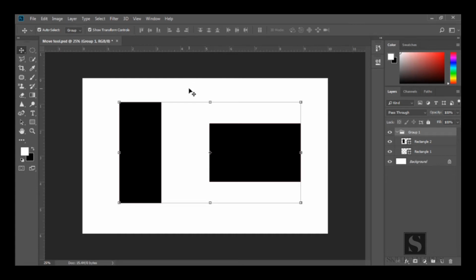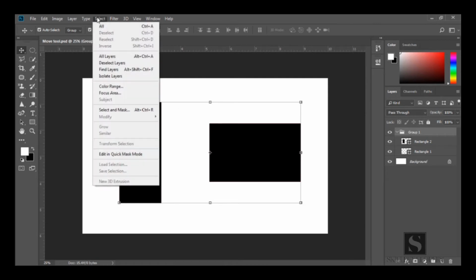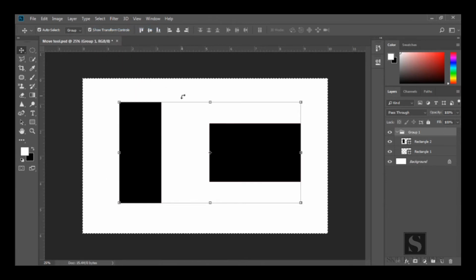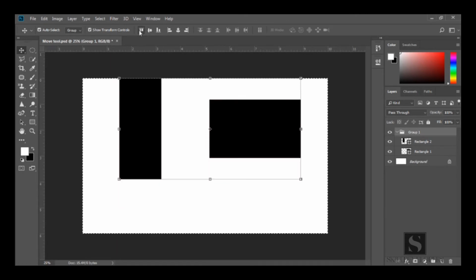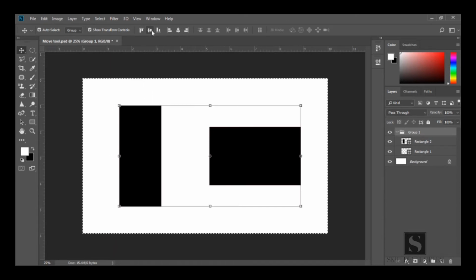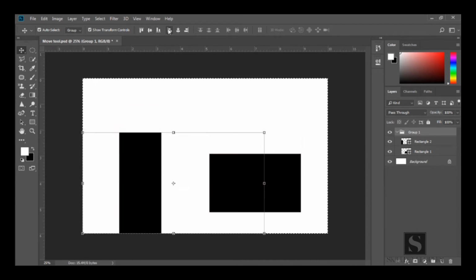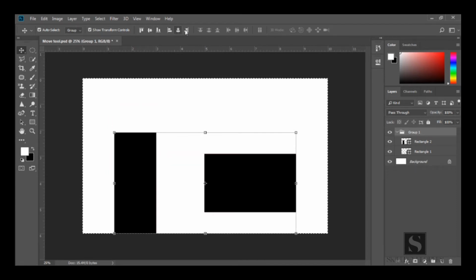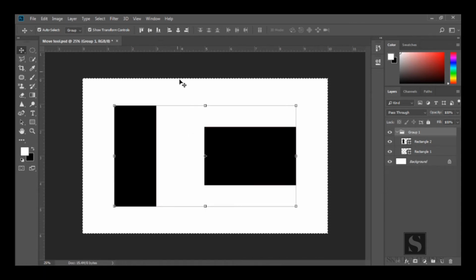Okay, to use this option, first we need to select all layers. In the menu bar, click on Select and All, or press Ctrl and A as a shortcut key to select all layers. Okay, now we have selected the layers, and we can align the subject by choosing an option from above one by one. And that is very, very cool.